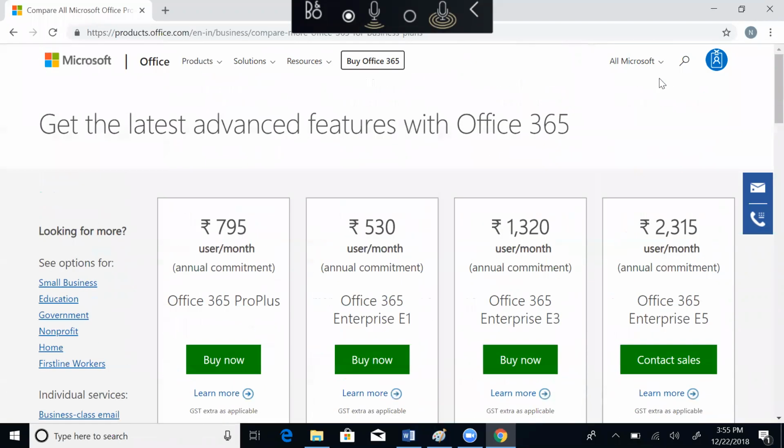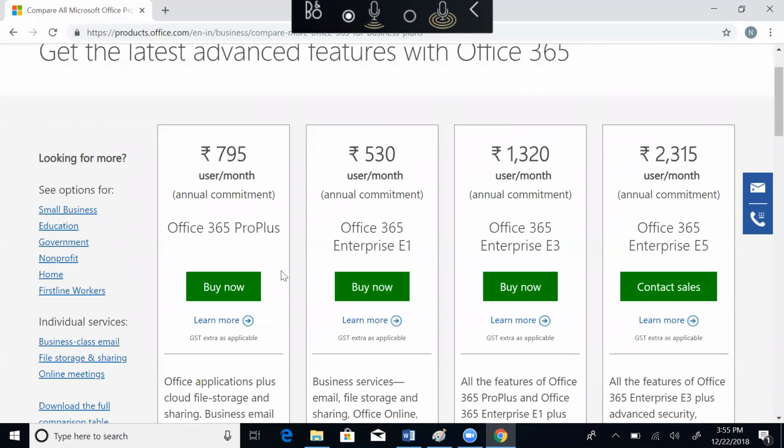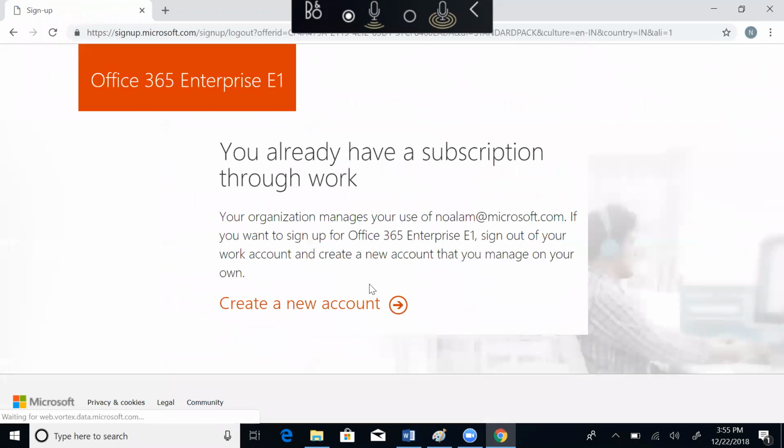You will go to this place, whichever license you want to go for, just click buy. Create an account, and that's it. Then you can request for the licenses. If you are going through a partner, they may get this account created for you and then give the credentials to you.